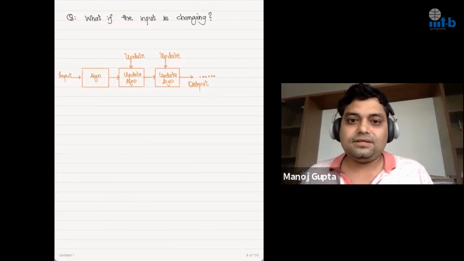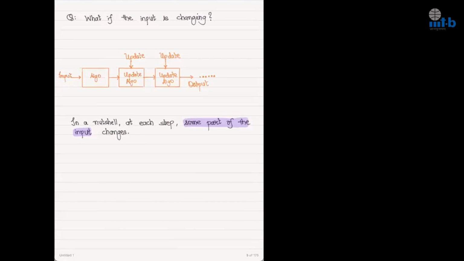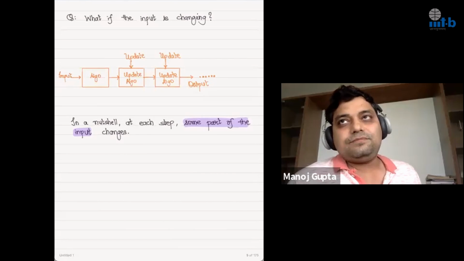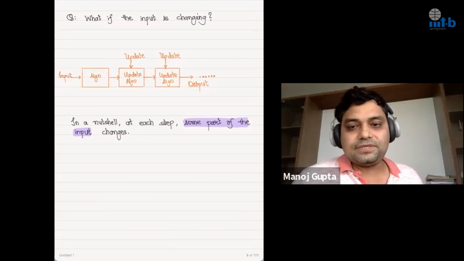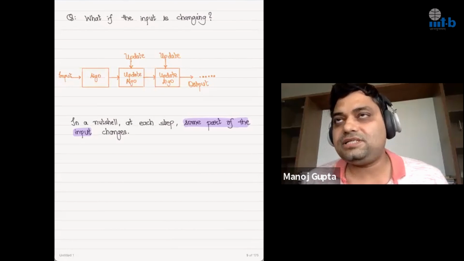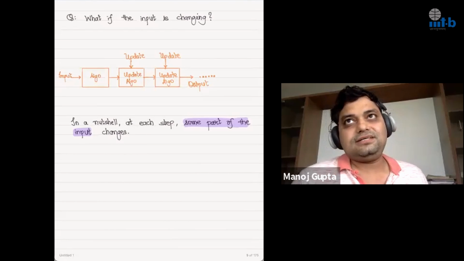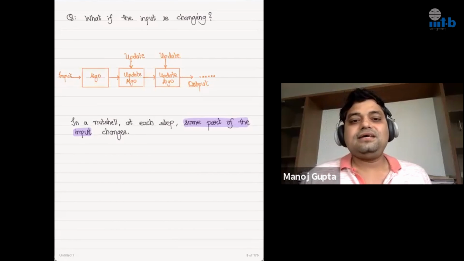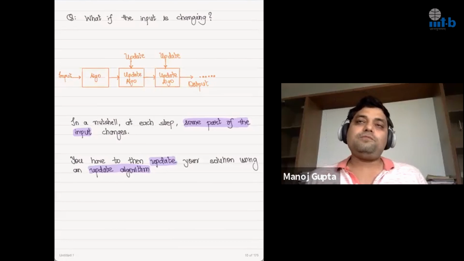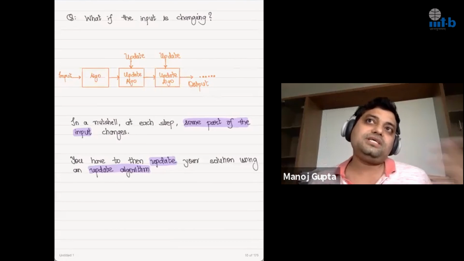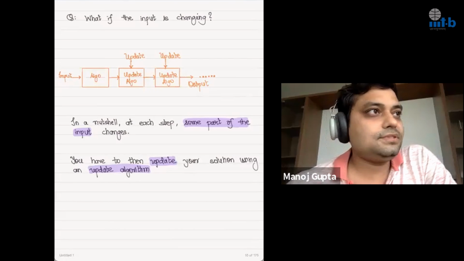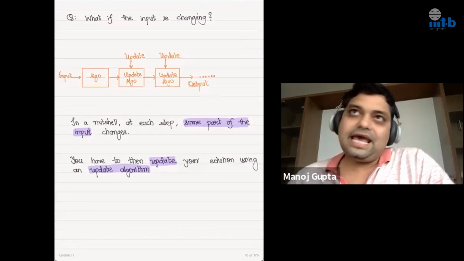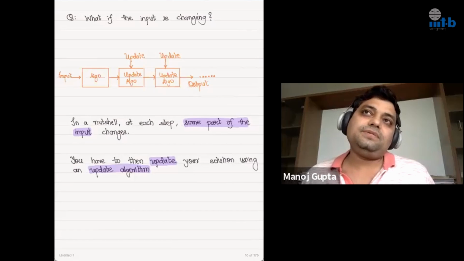So in a nutshell, what happens in a dynamic graph algorithm is that at each step some part of the input changes, and you have to update your solution using an update algorithm. This is basically what a dynamic algorithm is.